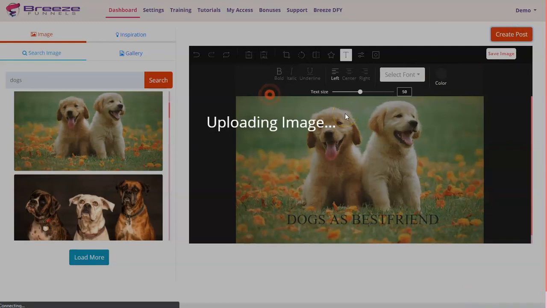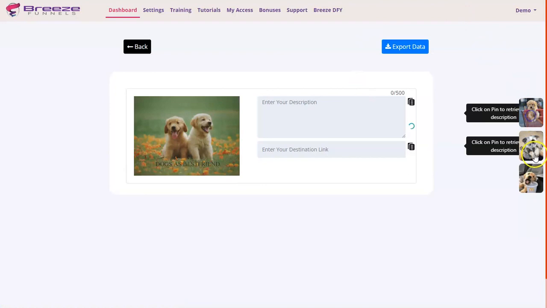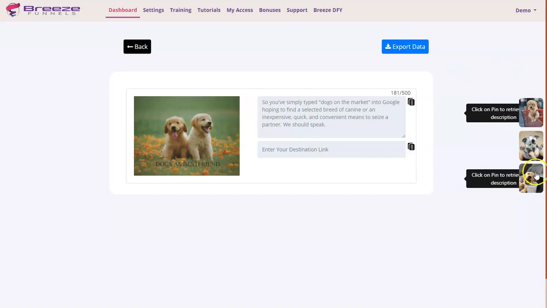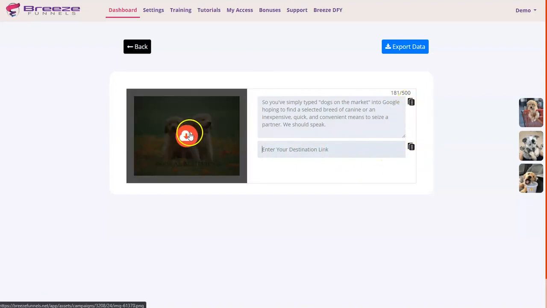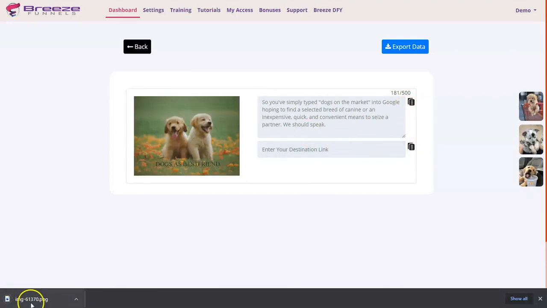When you choose to create pin, automatically it will give you this editor wherein you can create your pins. And then simply select from the pins here to retrieve its description. If you create pin, you have to enter your own destination link, or where your pins would redirect. If you have your own website, for example, you can just put it here. Once you have pasted it here, you can copy everything, copy the description, save the image. There, it's downloaded, or even export data.